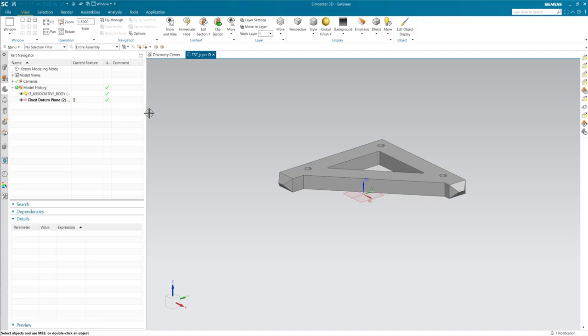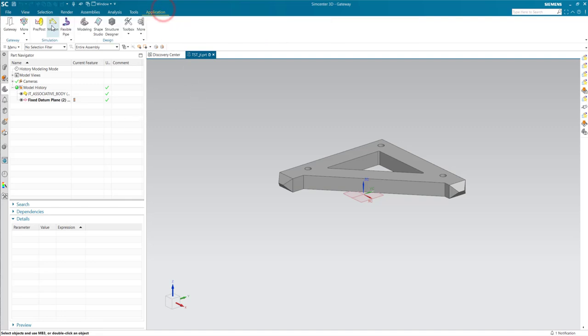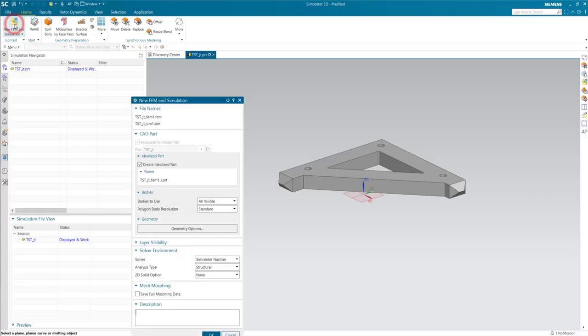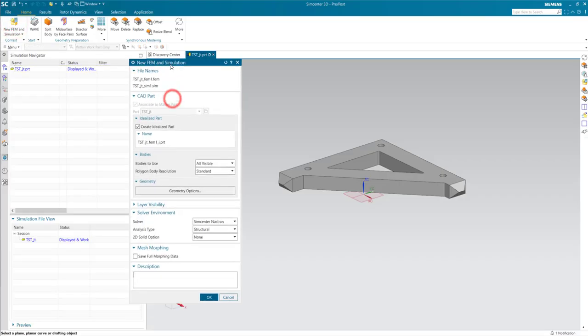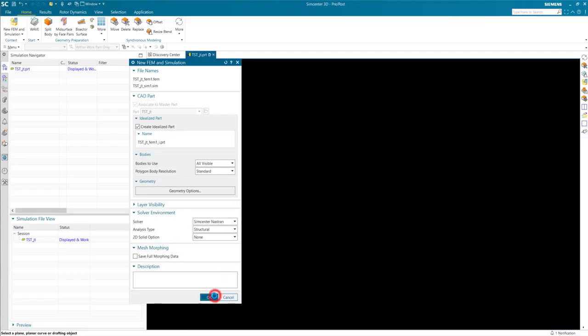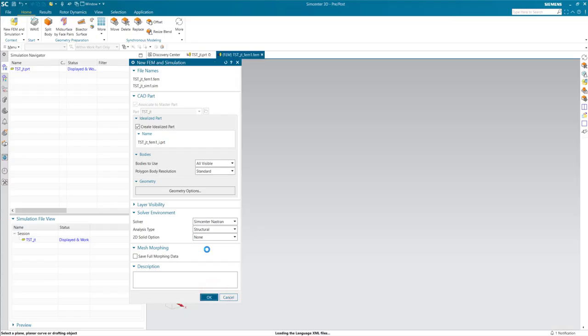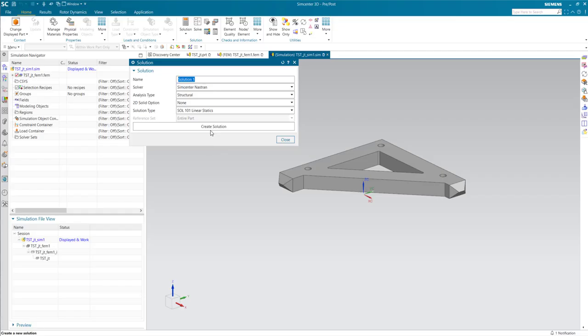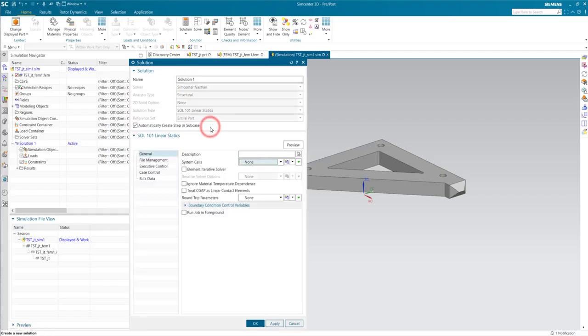Here I'll be demonstrating the geometry optimization process of a tri-bracket part that was saved in a JT format and imported into Simcenter 3D. I will start with a baseline analysis by creating a new FEM and simulation. I'll then create a new linear static solution and accept all the defaults.